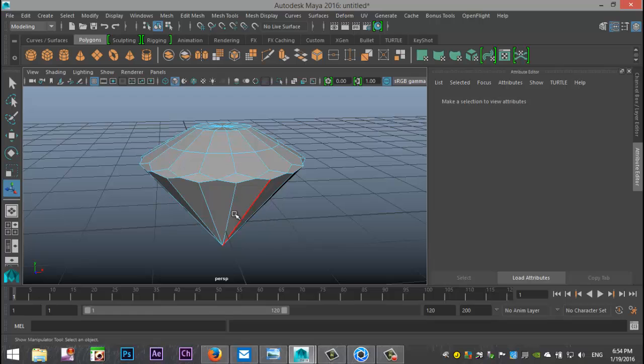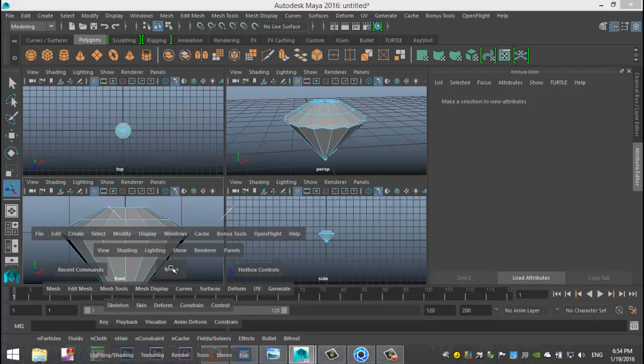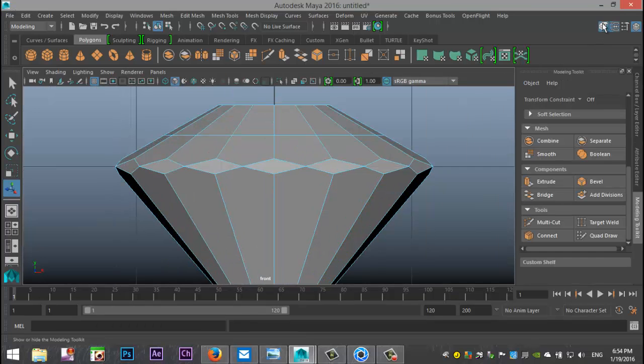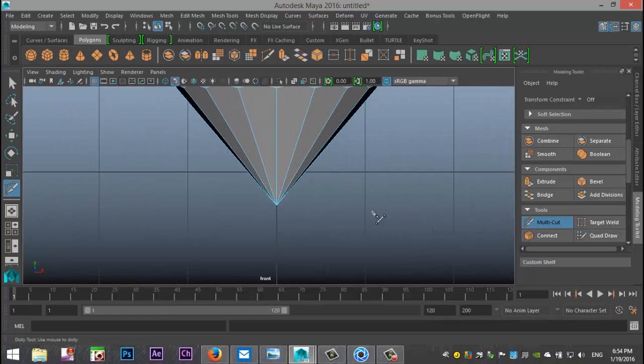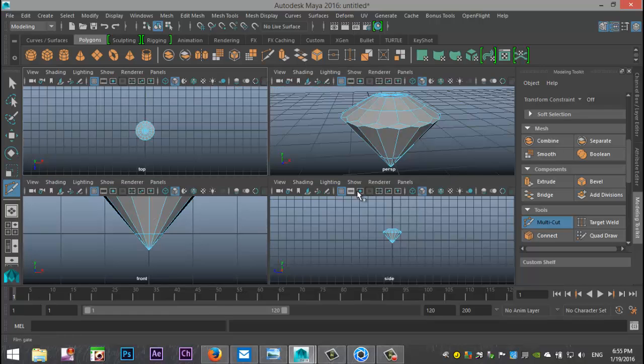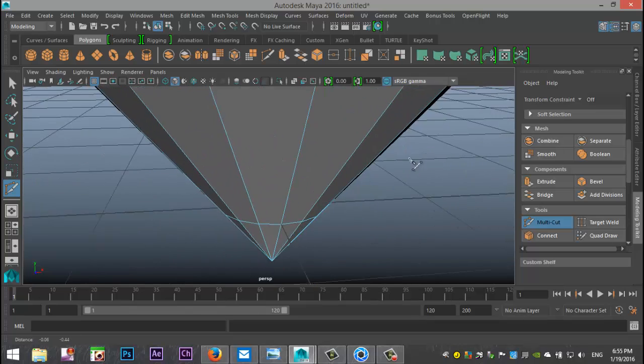Okay. Right, so next step, we're going to switch to this view right here. We're going to go up to our modeling toolkit and then we're going to go down to multi-cut tool. Let's zoom in a little bit and I want to have a horizontal edge down here somewhere, okay? So let's just left click and start to drag a line and make sure that it's absolutely level. And that has to be done pretty precise. There you go. So that now has added that edge.